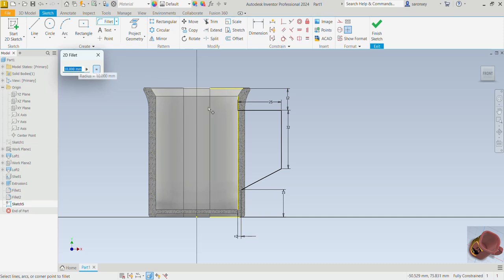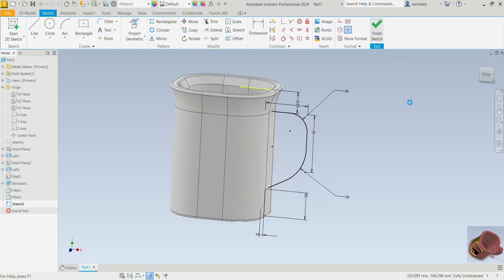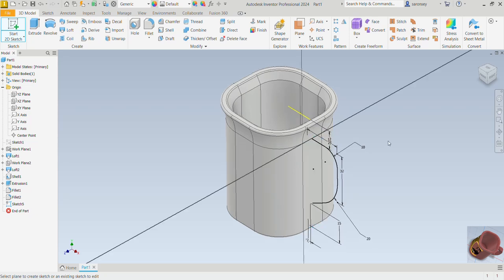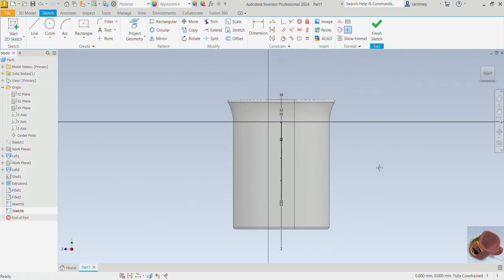Let's apply a fillet of radius 10 mm to these two lines, and then another one of radius 20 to these two lines, and close this. We can finish this sketch so we can create the profile. We pick the 2D sketch command and select this face. Let's pan down, but first of all project this point right here onto that face.